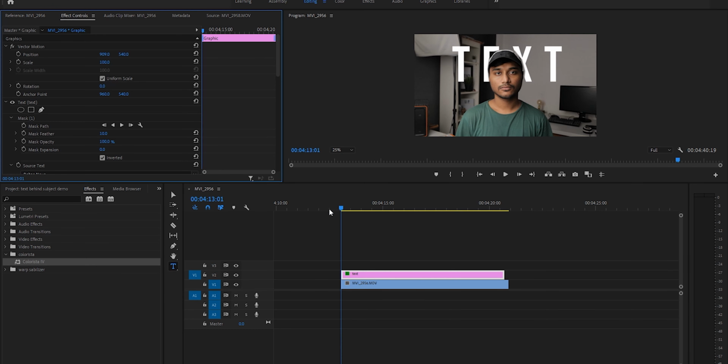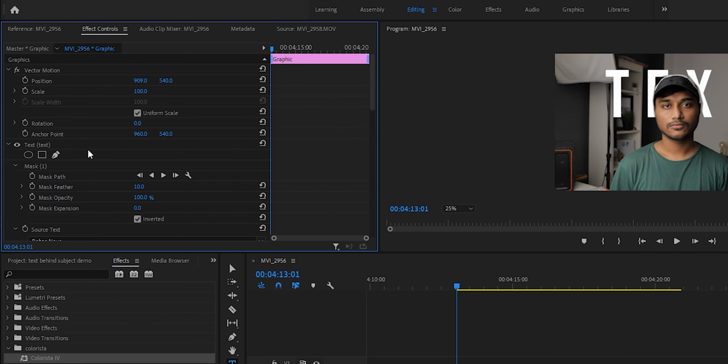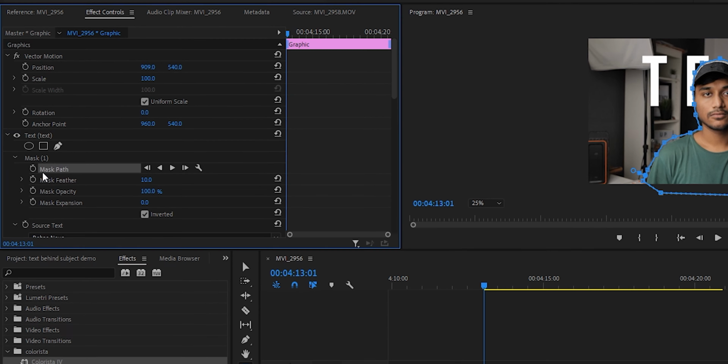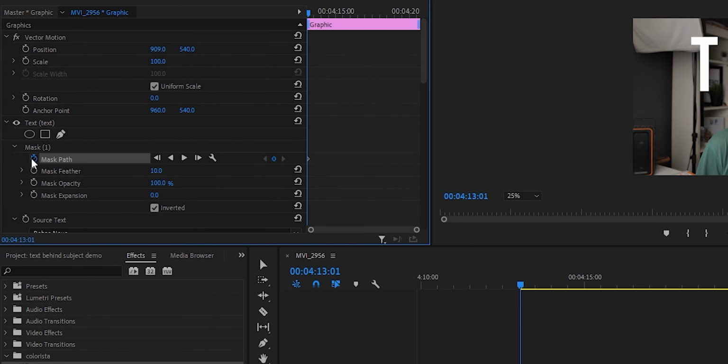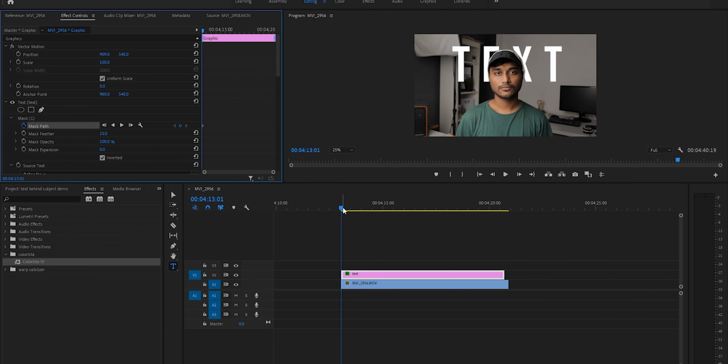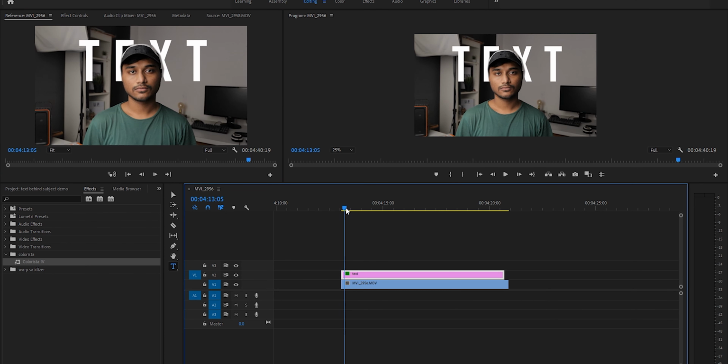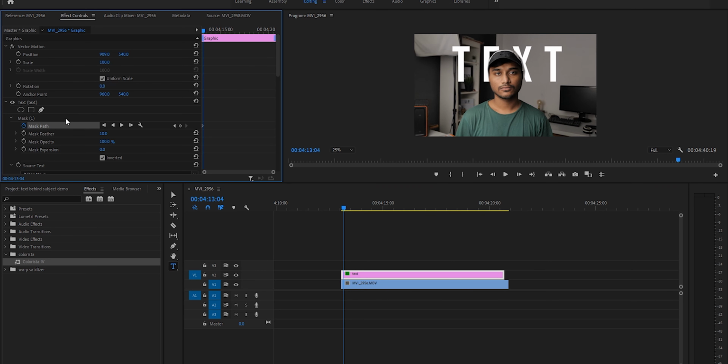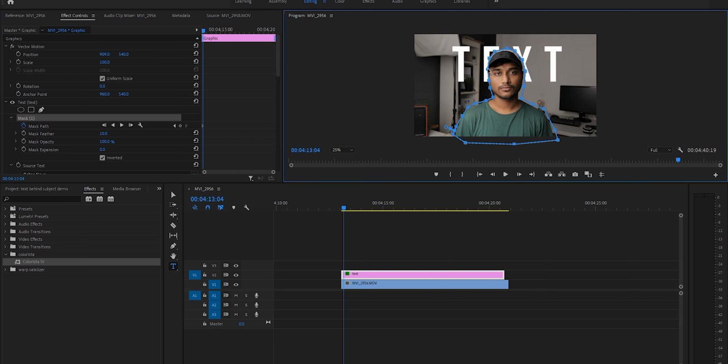So to track the mask, now go to effects control, go to the text layer underneath the mask. Just beside this mask path option, click on this stopwatch icon right here to add a keyframe. Now I'm gonna move it a bit. Let's say it is like 5-10 frames, I guess. And now we'll have to just adjust the mask according to the movement of our subject. Since I'm not moving that much, it will not take that much adjusting, but it depends on clip to clip.